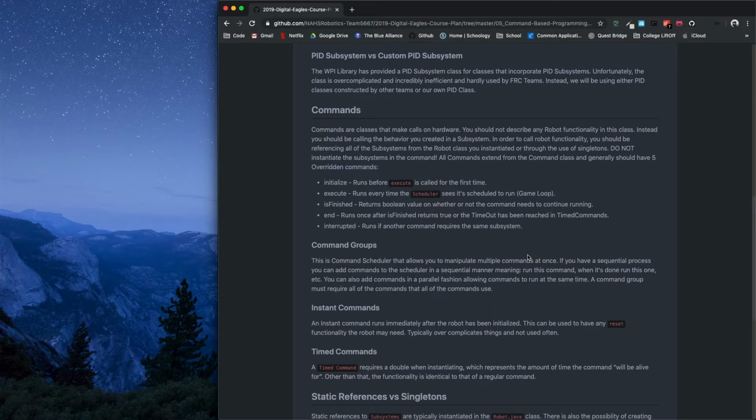The next method is interrupted. This runs if another command requires the same subsystem. Because the subsystems are public and static, there's only one reference and they can be accessed anywhere. There are times when you are going to be using the same subsystem in multiple commands. And when you do use the same subsystem in multiple commands, they can't overlap. And so something that was first implemented was this interrupted function.